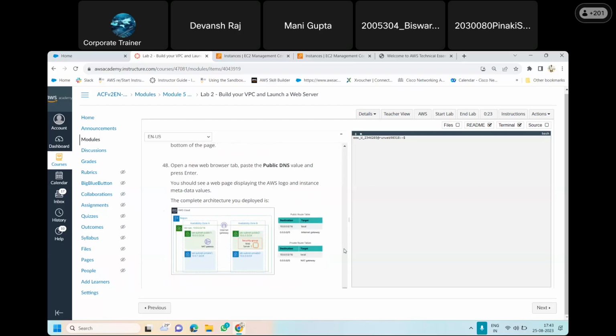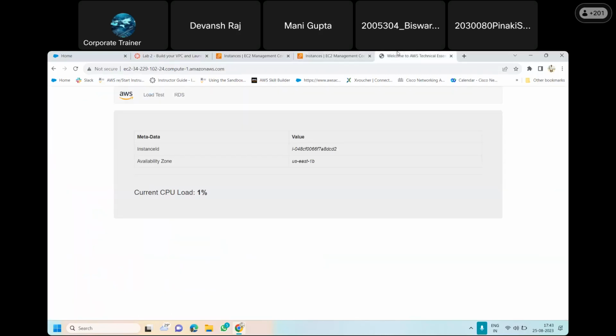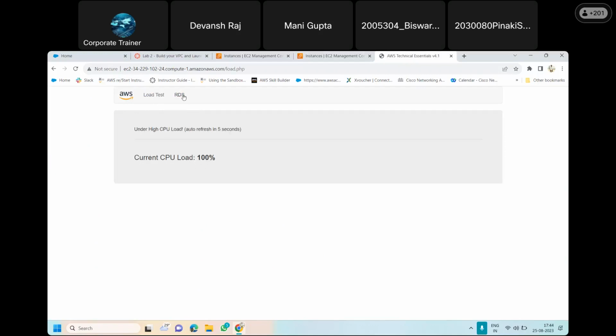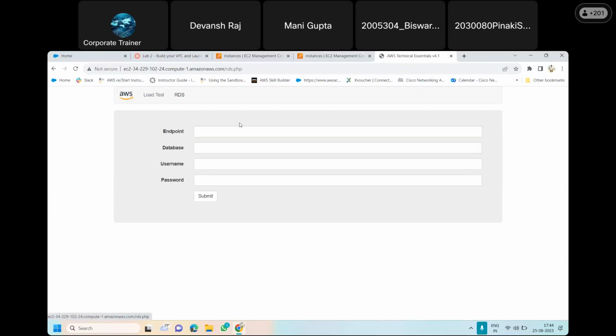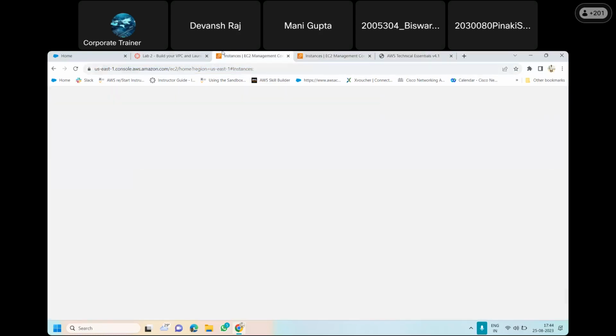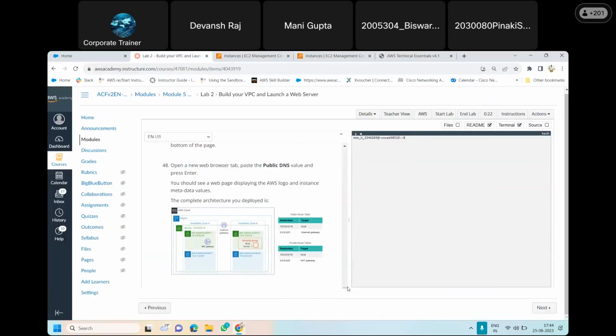These are things we can see from this window: Welcome to AWS, and there we have the CPU load at 1%, and the metadata. We can see the values here: the ID is given, the availability zone, everything you can see through this page. You can also check the load test, where the 100% CPU load is also visible. If you go to the RDS, you can put all the details here, but as of now it is not required in this lab. In the next lab we'll see the rest of the things.